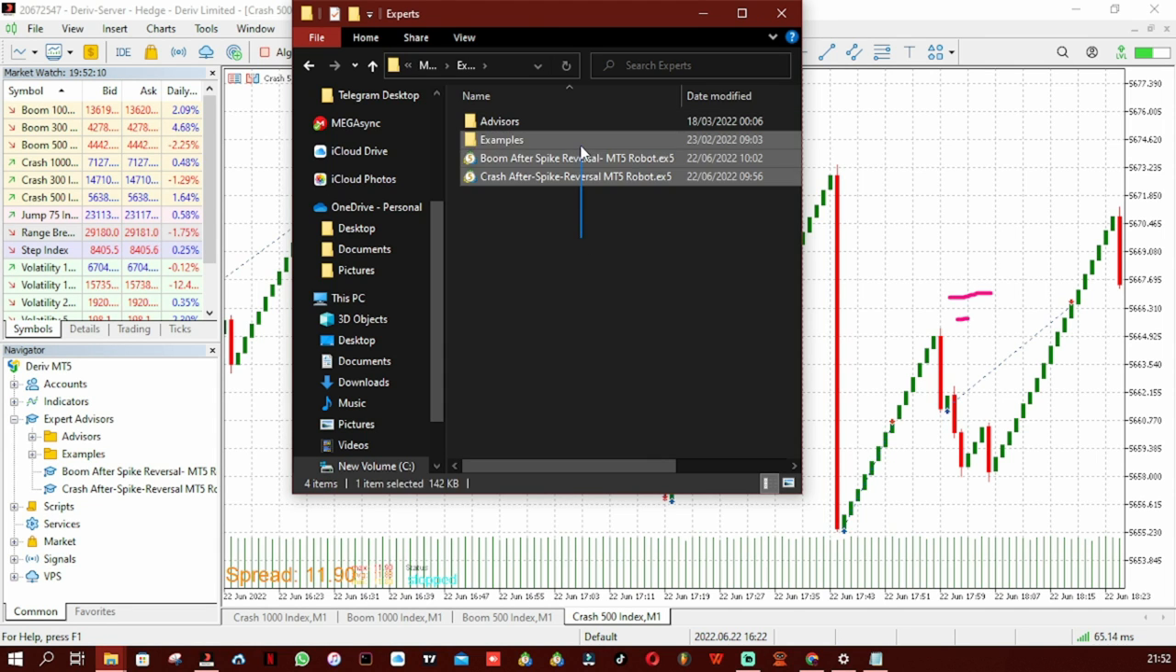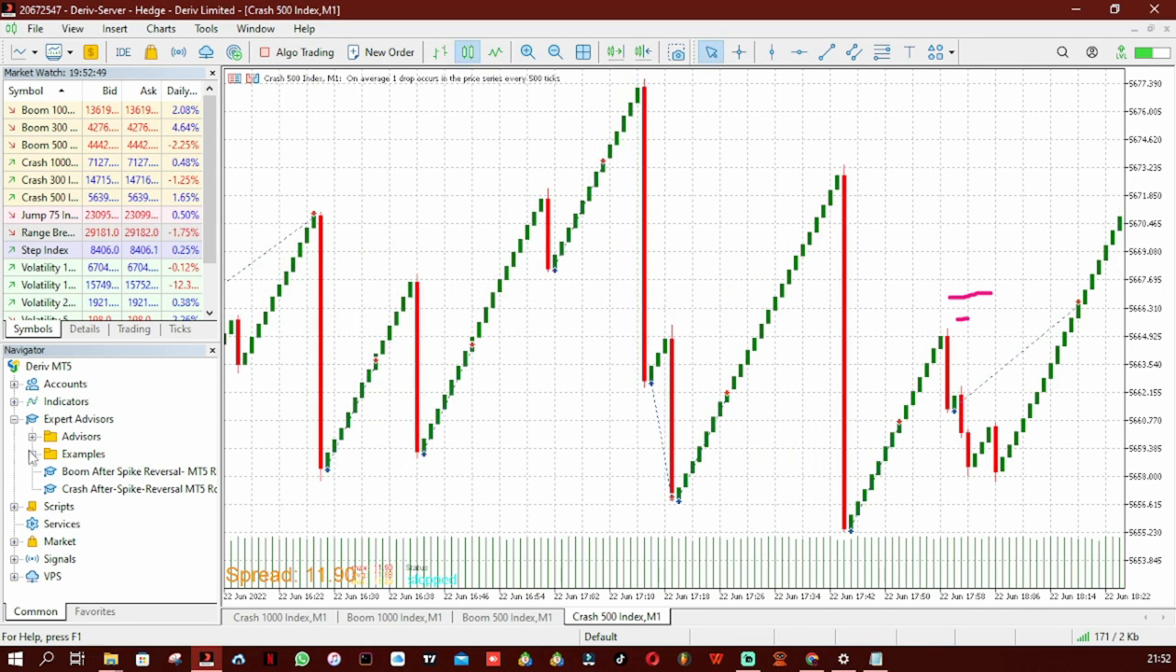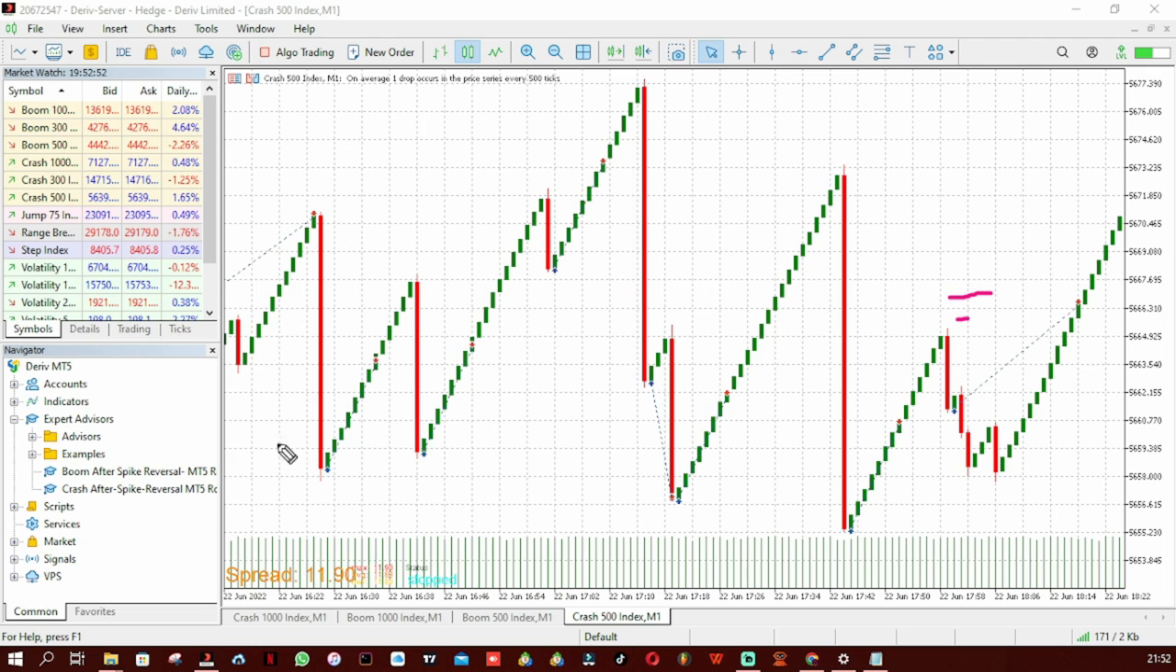So these are the two robots you need to have. By the way, you can download these, they are free. The link will be in the description, but remember to watch this video till the end so that you understand better before downloading. So the Boom After Spike, only apply this one to Boom 1000. You can as well use it on Boom 500, Boom 300 and so on, but if you want good results, Boom 1000 is perfect. Then the Crash After Spike, only apply it to Crash 1000, Crash 500 and the others. So make sure that you don't mistake this, okay? As you can see, they're in the right folder in the expert advisors, and I'm sure you can see them on the left side over here.